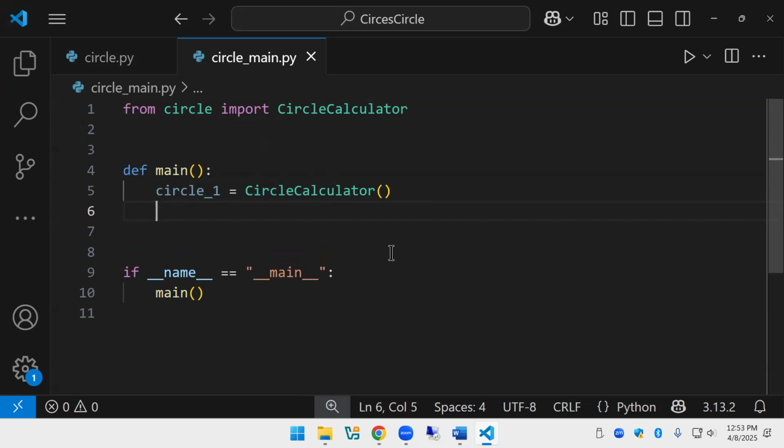I don't know. Anyway, we have created our object and we imported it. How do we use our methods?